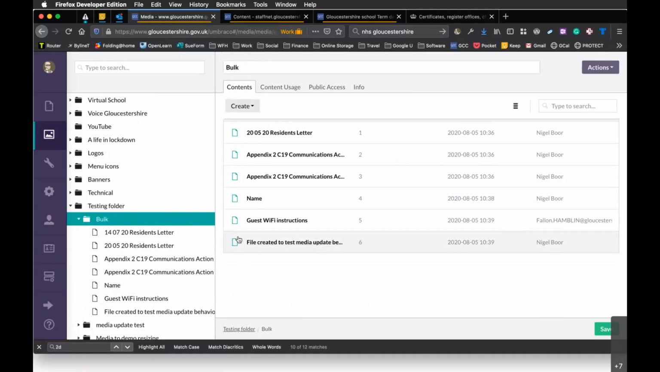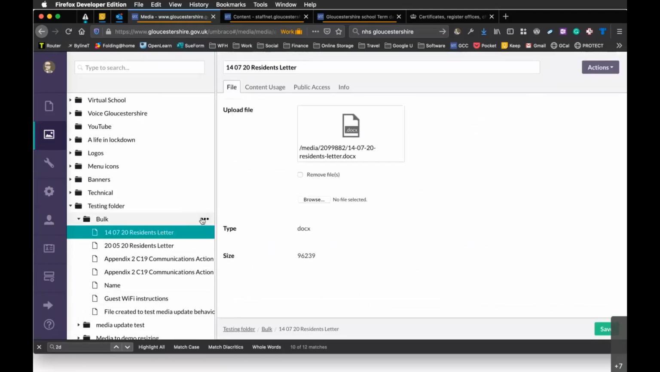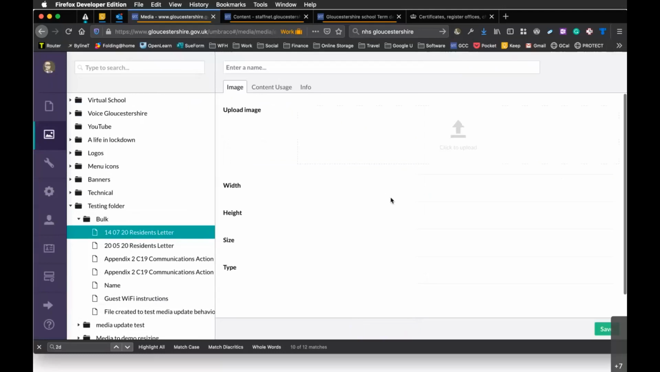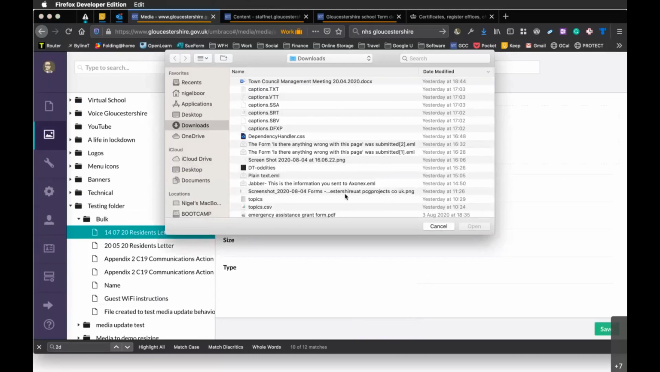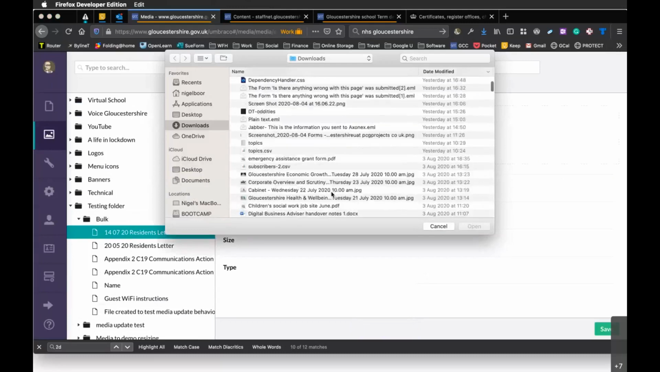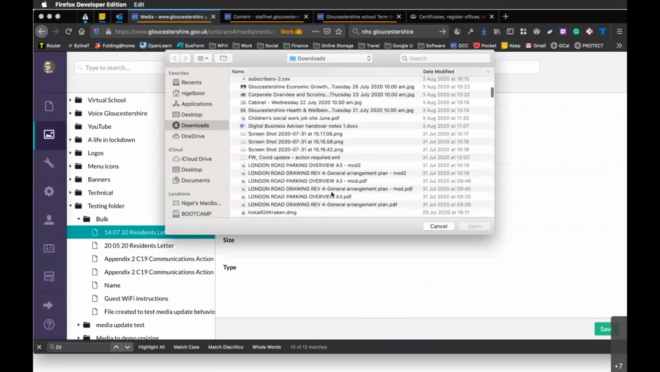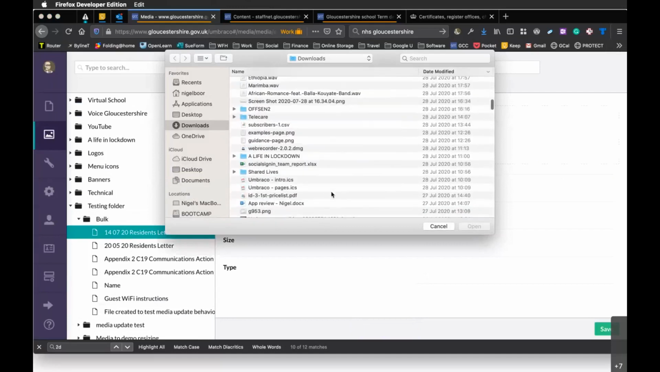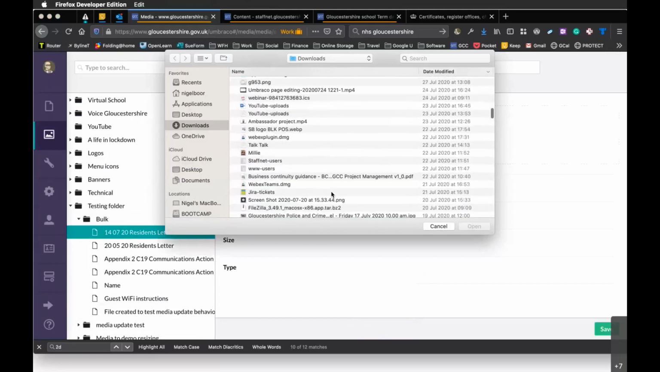Now, so that's how to get stuff in. That's how to edit stuff. Let's create an image, by the way, just so you see the difference between a file and an image. Forgot to do that. So if we create an image, I can drop it on here, or I can just click to upload it. So I can find an image that is worth uploading. Most of the stuff here is screenshots.